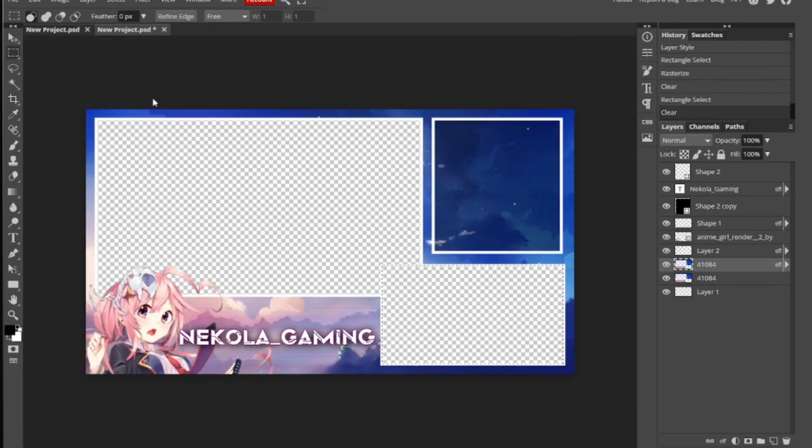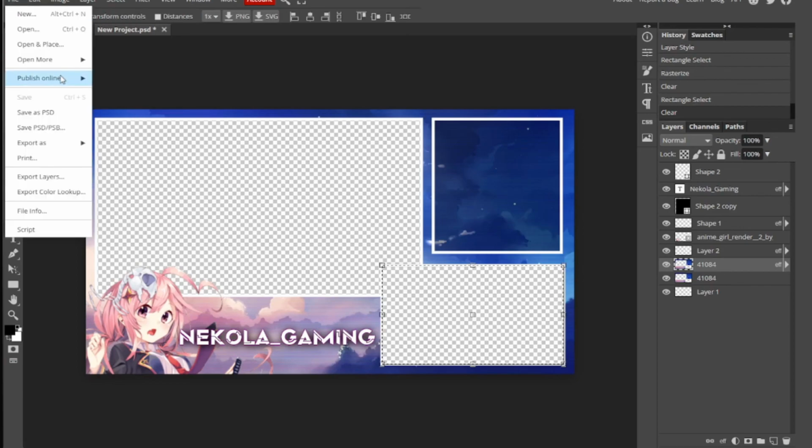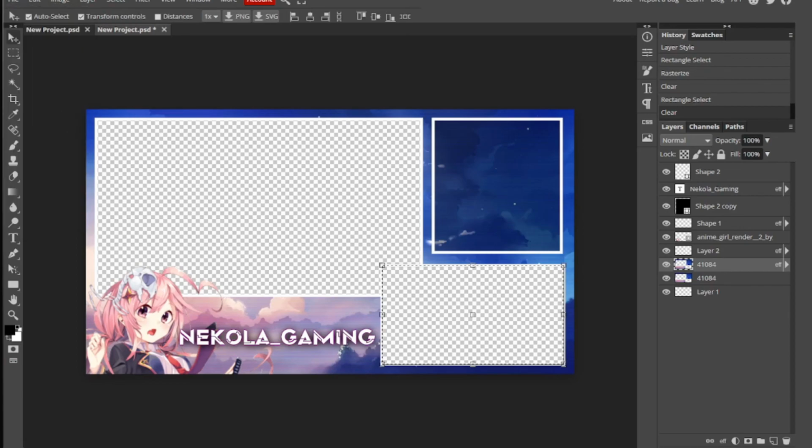Now zoom out using Control minus, and there you go, you have your very own overlay. If you want to export it, you go over to File and then click on Save as PSD. It will then give you a prompt on whether to name it or just save it normally. I'm going to name this one Nicola and then save it.